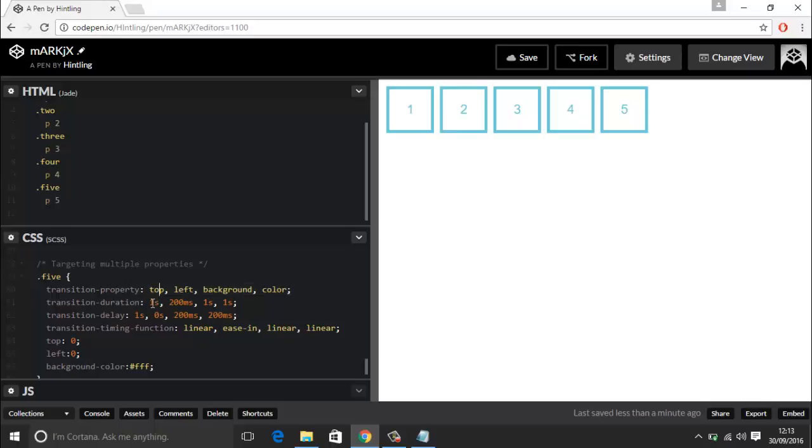We can say top, and then down in duration we have 1 second, so that matches up to top. And then down here in delay we've got 1 second, so that matches up to the top. Then we've got a left up here that matches to the 200 milliseconds down there, and 0 seconds down in delay, and you get the concept. You can add a lot here, and you basically just build on that.